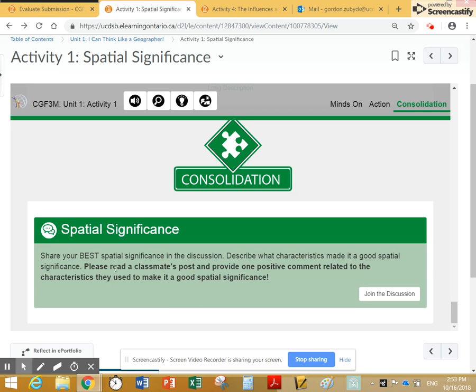And then you would go through and read some of the classmates' posts. And then you provide one positive comment related to the characteristics they use to make it a good spatial significance. This is actually what's being marked as your feedback, right? And whether you can provide some positive feedback that refers to some specific characteristics of a spatial significance. So again, you would join that discussion by clicking right here.